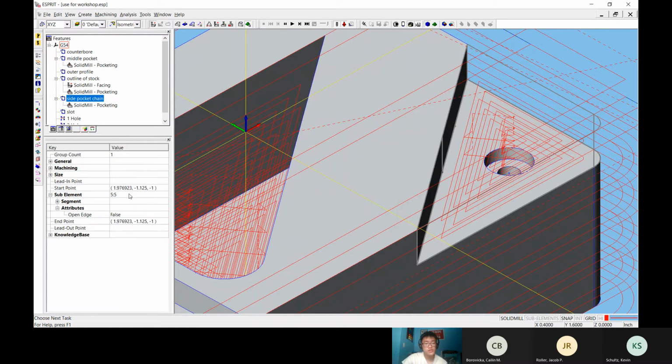Except this time, we don't want to change all of our sub-elements to open edge true. We only want to change this line segment to be open, this fillet to be open, and then this line segment to be open. Because if we open up this inner segment, then it's going to cut into the part, and we don't want to do that. We just want to change the segments that are exposed to the outside area to be open edge true.